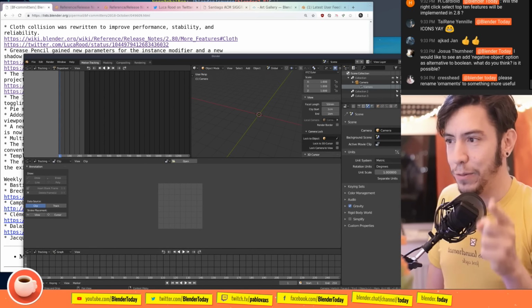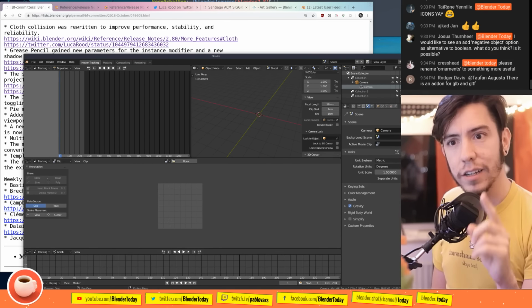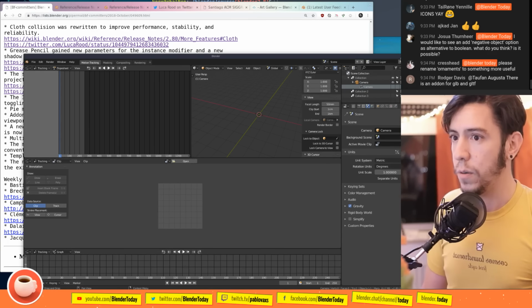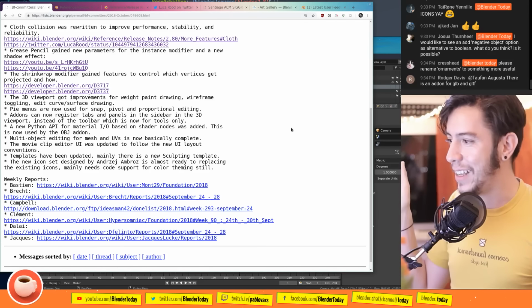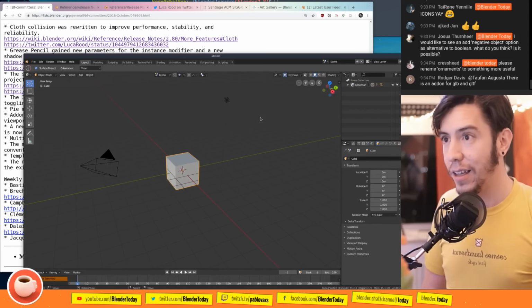But it's not there yet. It's being worked on. The code is there, it's under review. It was coded by Jacques Luc. Everything nodes and more, as you can see. All right, let's get to it. Let's see the templates.